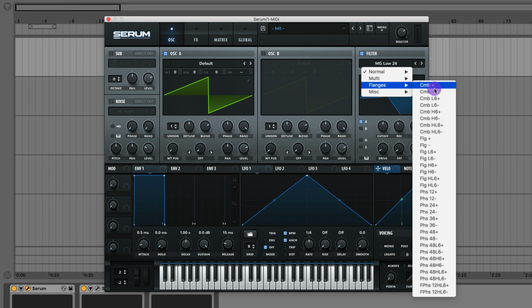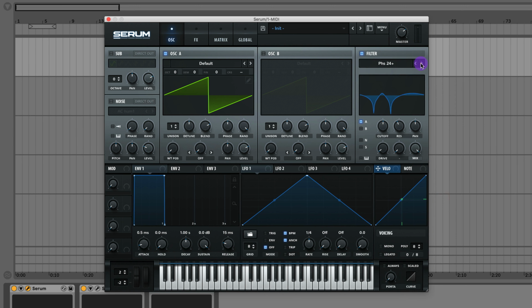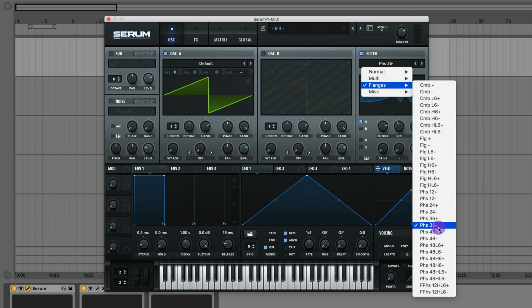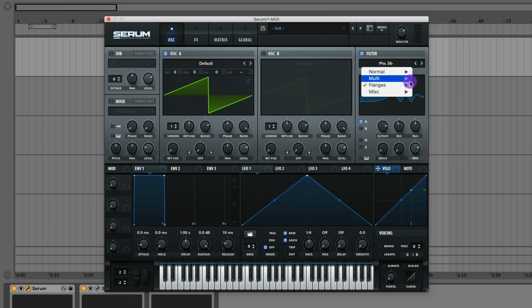This is useful if you want to use one of these flange or comb filters. These are more crazy sounding filters where you've got a lot going on, like dips here, so you might not want this to be at 100%. That almost sounds like a formant filter. So you could adjust the mix, playing around with that. There's a bunch of different options for these flange, phase, or comb type filters.